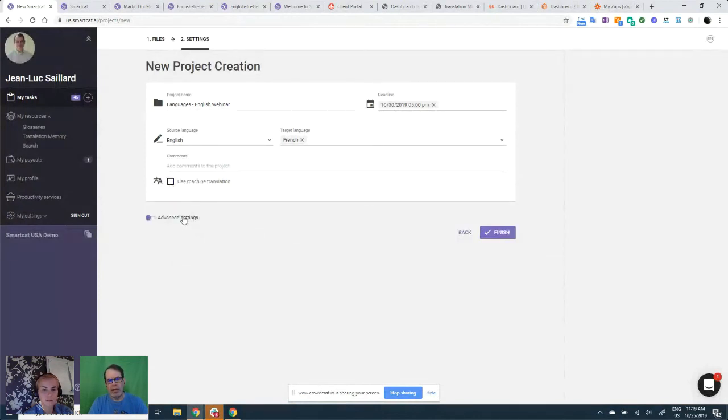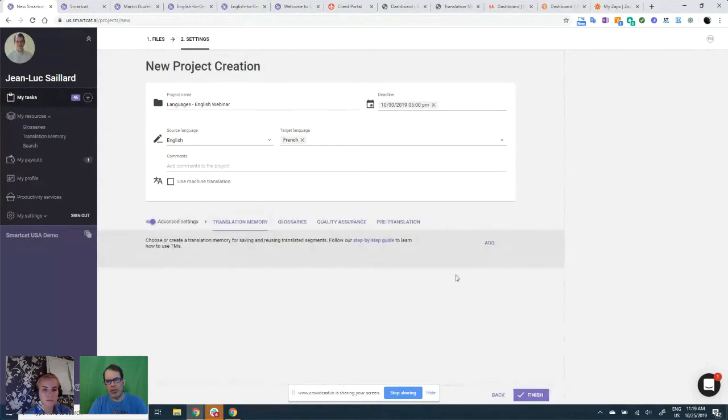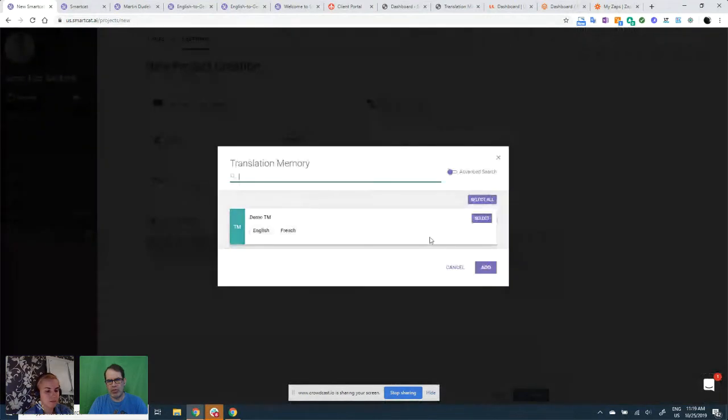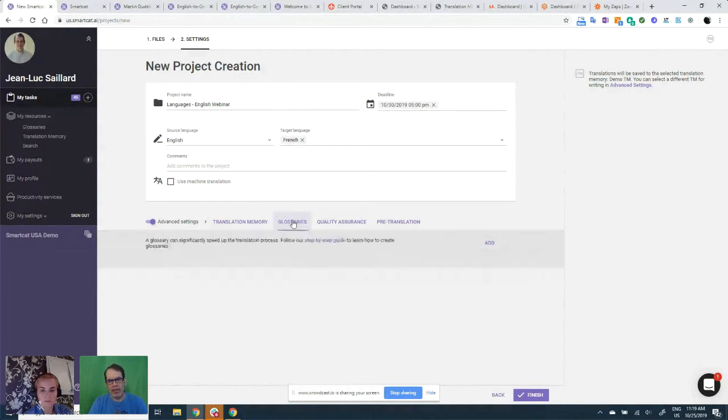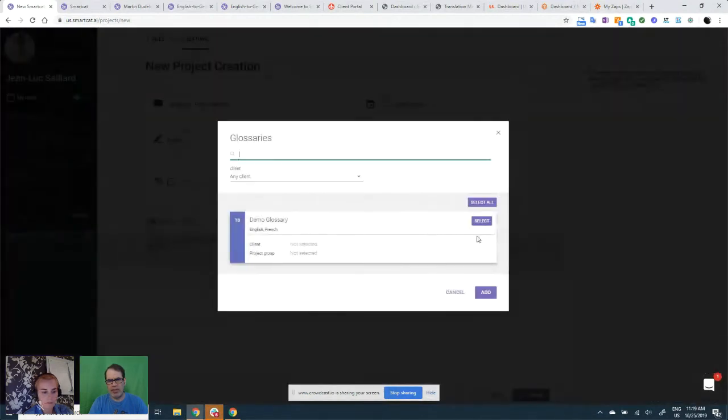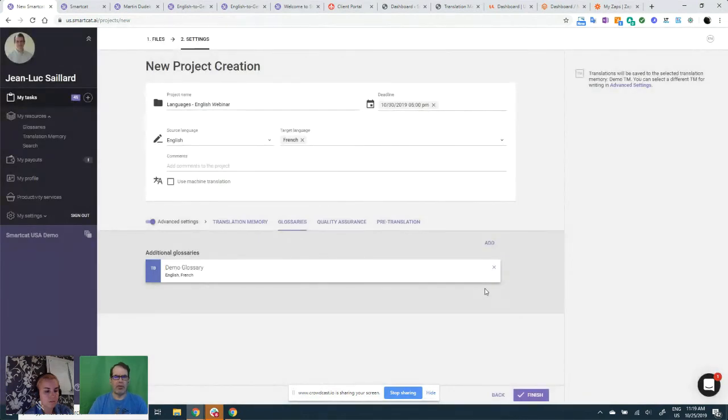Then under advanced settings, this is where you would add your translation memories and your glossary. So in this case, I'm going to go ahead and choose a translation memory that I already have created. Or you could create a translation memory if you don't have one at this time. But it's always better to have your linguistic assets lined up before you start your project. And the same thing with the glossary. I could just create a new glossary or select an existing glossary. I have one that's already created, click on add, and then the project is pretty much ready to go here.